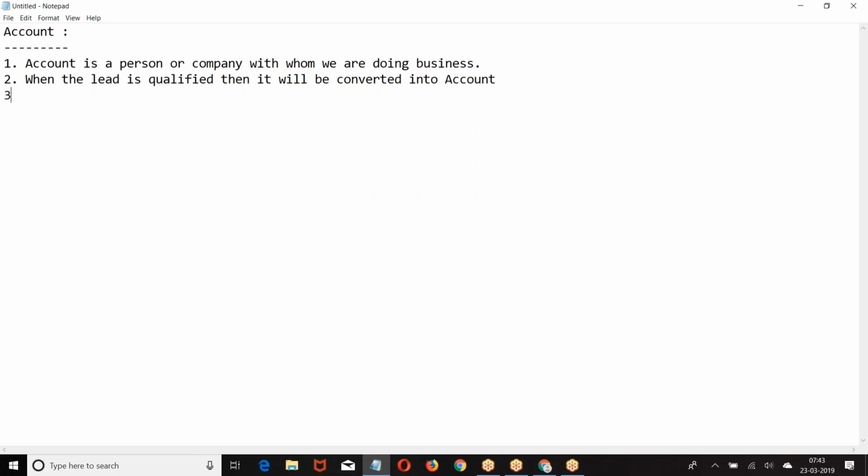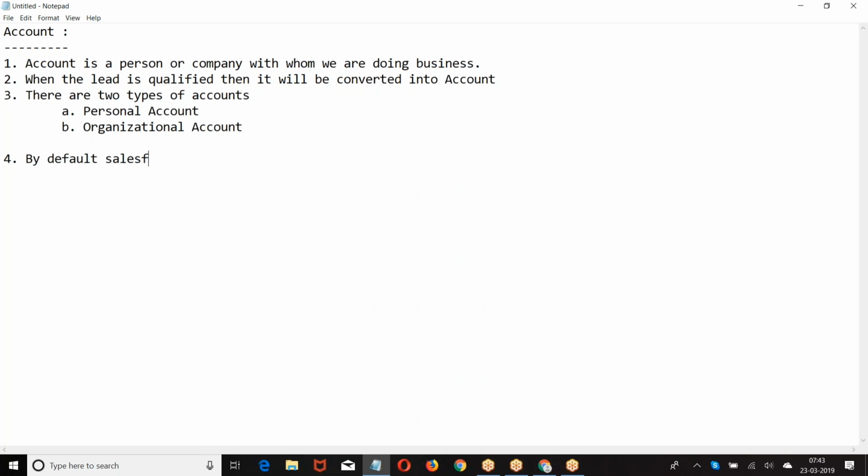As I told you, there are two types of accounts: personal account and organization account. By default, Salesforce will provide organization account.